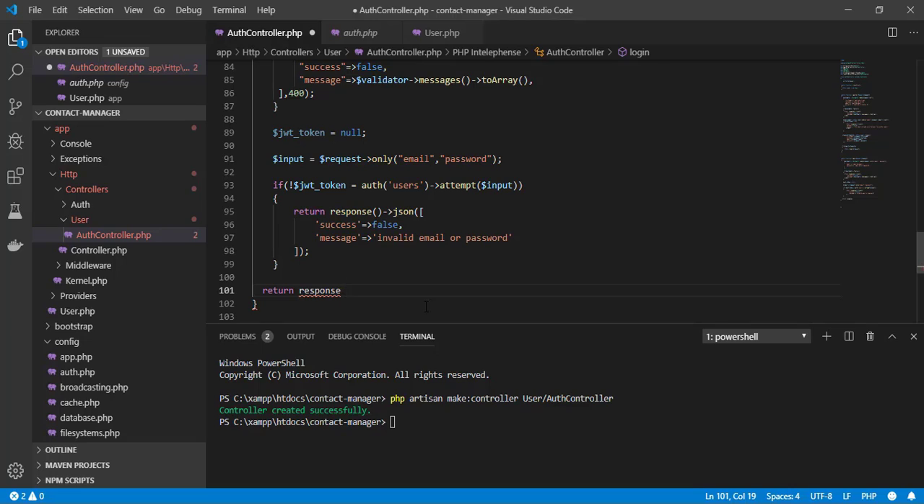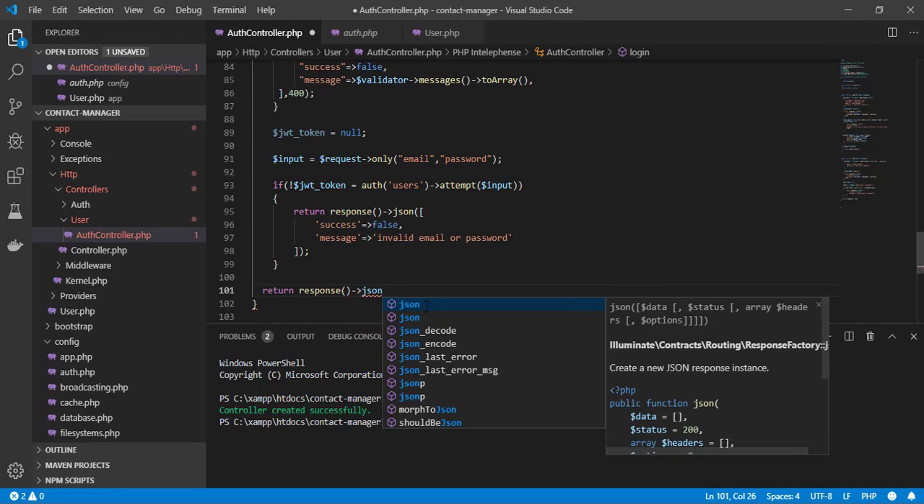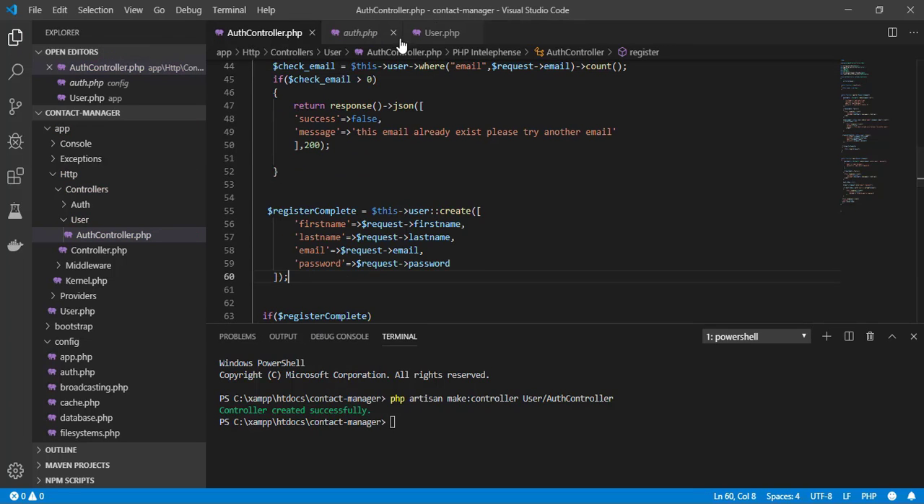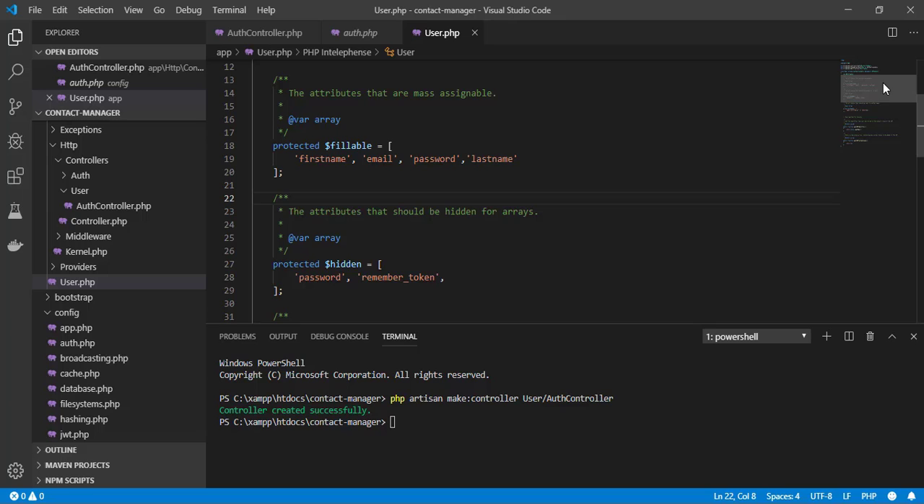Of course, if it's true, the token value will be stored inside of this JWT token. So we can now return our JSON response, which would take a couple of parameters. The first parameter would be success, which is true. The second parameter is going to be our token, and that should pass our JWT token. So we're going to pass our JWT token. So here we have our model.